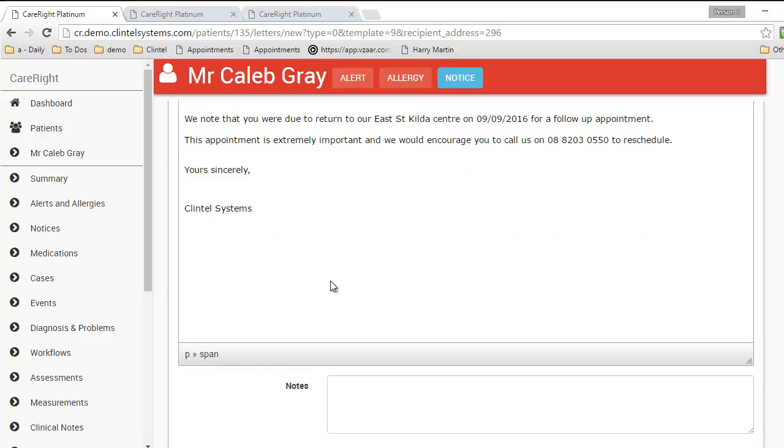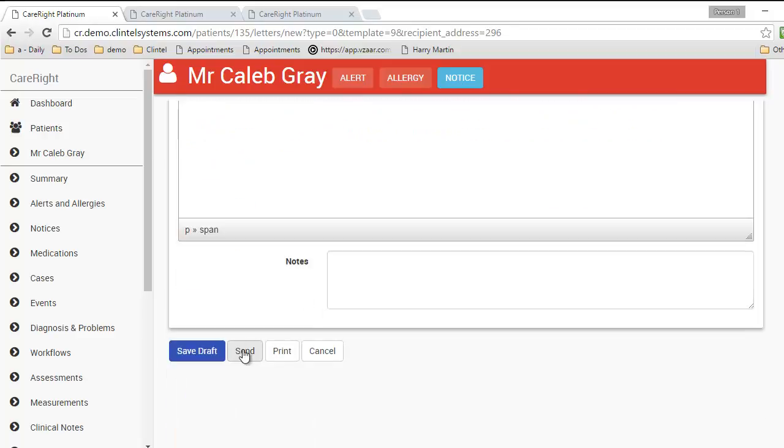Okay, so when we've written our letter, we can either mark it to be sent. So if a doctor was writing the letter, and it was someone else's job to send out the letters as a batch, you could mark this as sent, and it would be added to a list of letters to be printed and sent, or sent via Argus or Medical Objects. In this case, we're going to just print the letter.